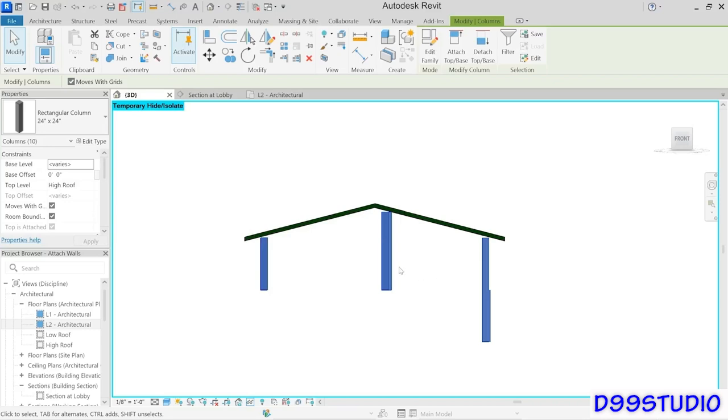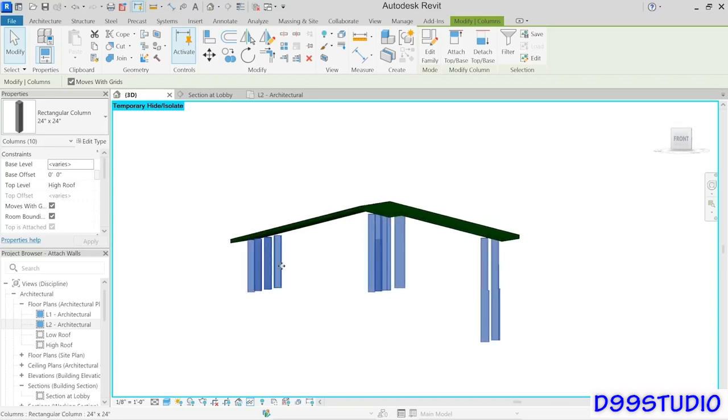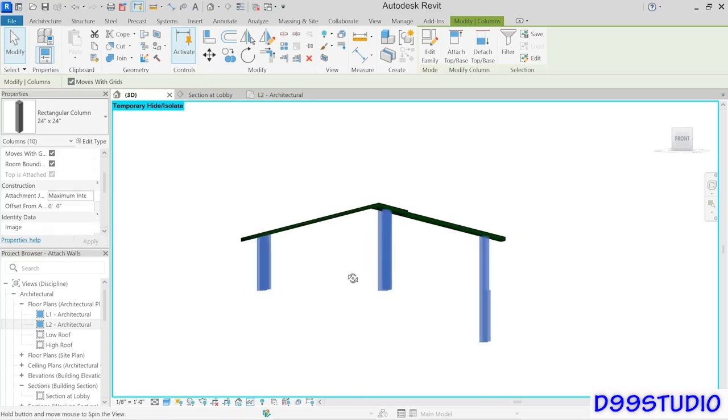Okay. Well, there's actually a setting that controls the way that they attach that you can do at the time of attachment, or you can fix them after the fact, which is what I'm going to do right now. So I'm going to scroll down here, and you're looking for the attachment justification at top. And there are 3 choices. Minimum is what we have. That's not so nice. Intersect at Midline, I don't think is going to work either. Let's do Maximum Intersection, and that's going to be a lot nicer.